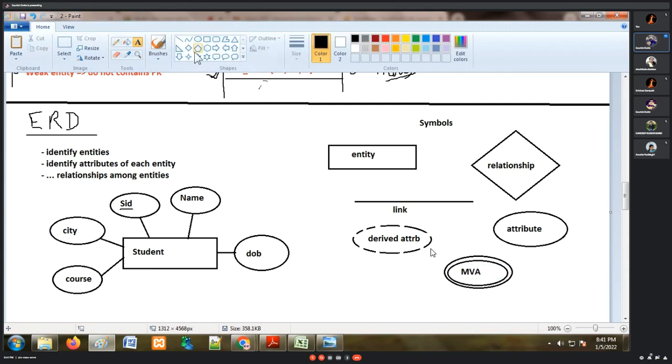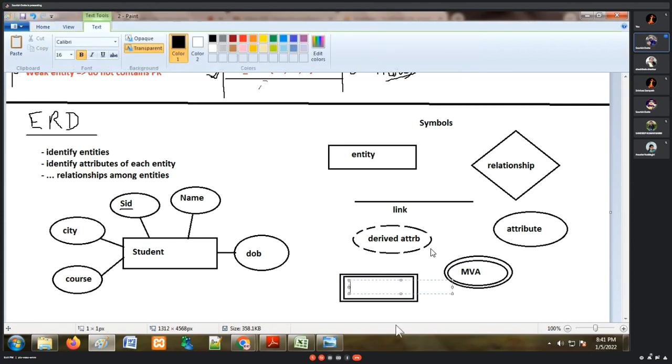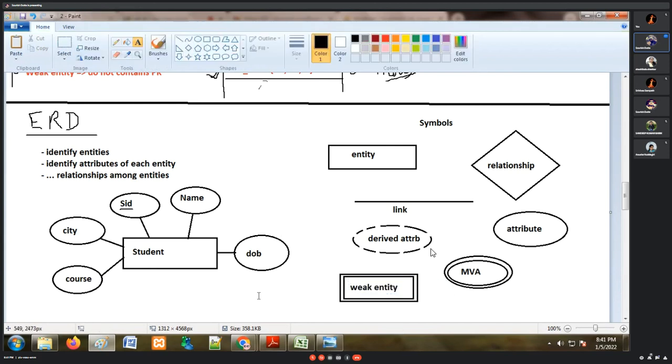Now there is one left: your weak entity set. It's a double rectangle. This is your weak entity set. Weak entity.